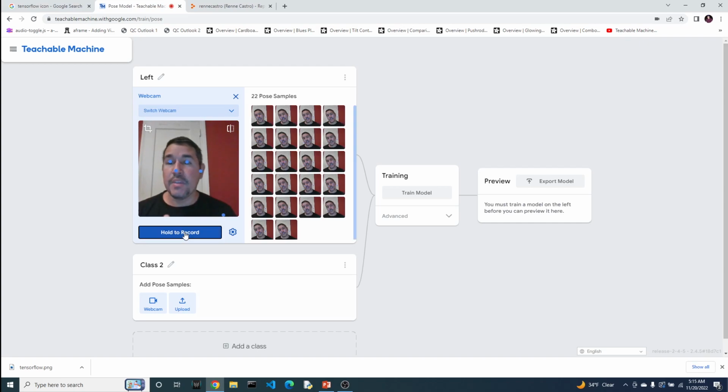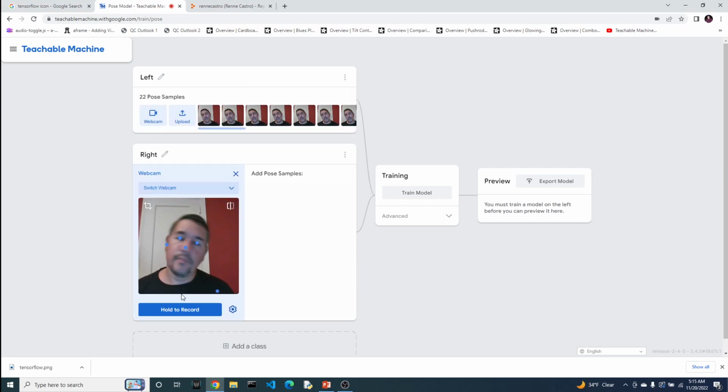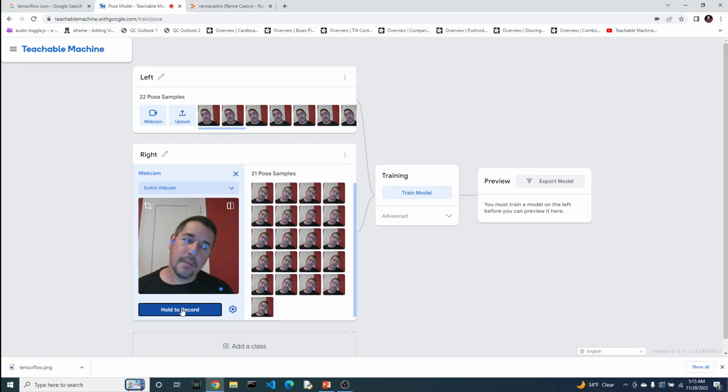And these are the images that the model is going to be trained on. Let's do the right. Let's go down here. Turn my head to the right. And let's do one more.